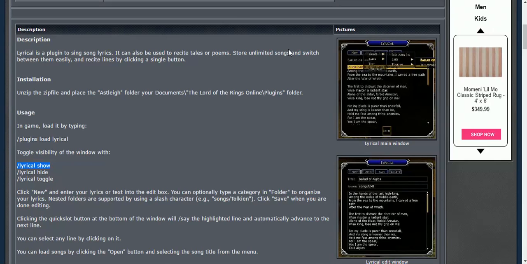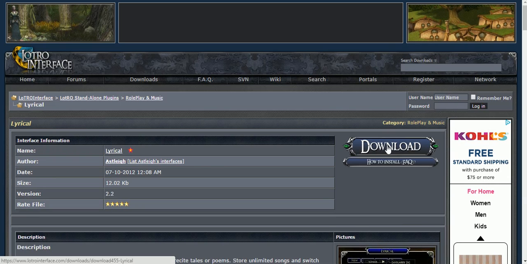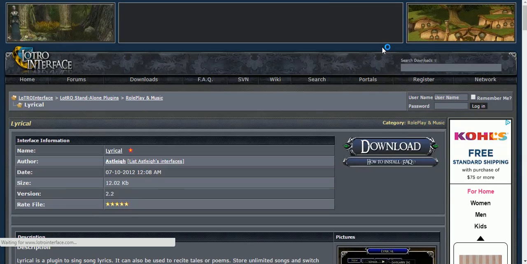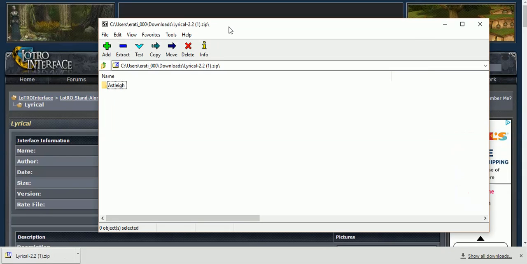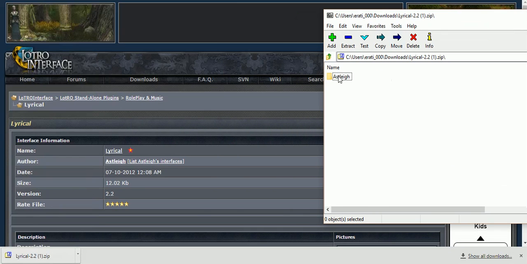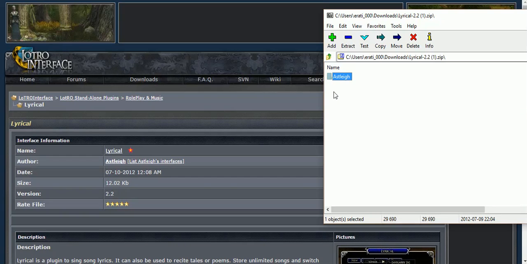Once you download it, it's going to download depending on which browser you have. On Chrome, it shows your download here, as a zip file, or wherever it downloads on your computer. You're going to want to open up the zip file, and you're going to see the folder of the creator. This was created by, if I pronounce it correctly, Aslay, and I probably mispronounced that, so I do apologize.